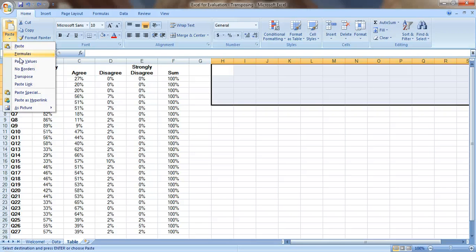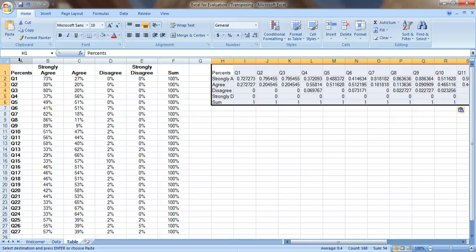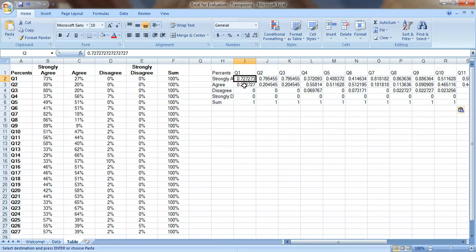Let's paste the values. So it takes the formula out and now it pasted in the values. So this one used to say 73%, now it says 0.72, etc. Okay, so that's getting closer, but it's not there yet.